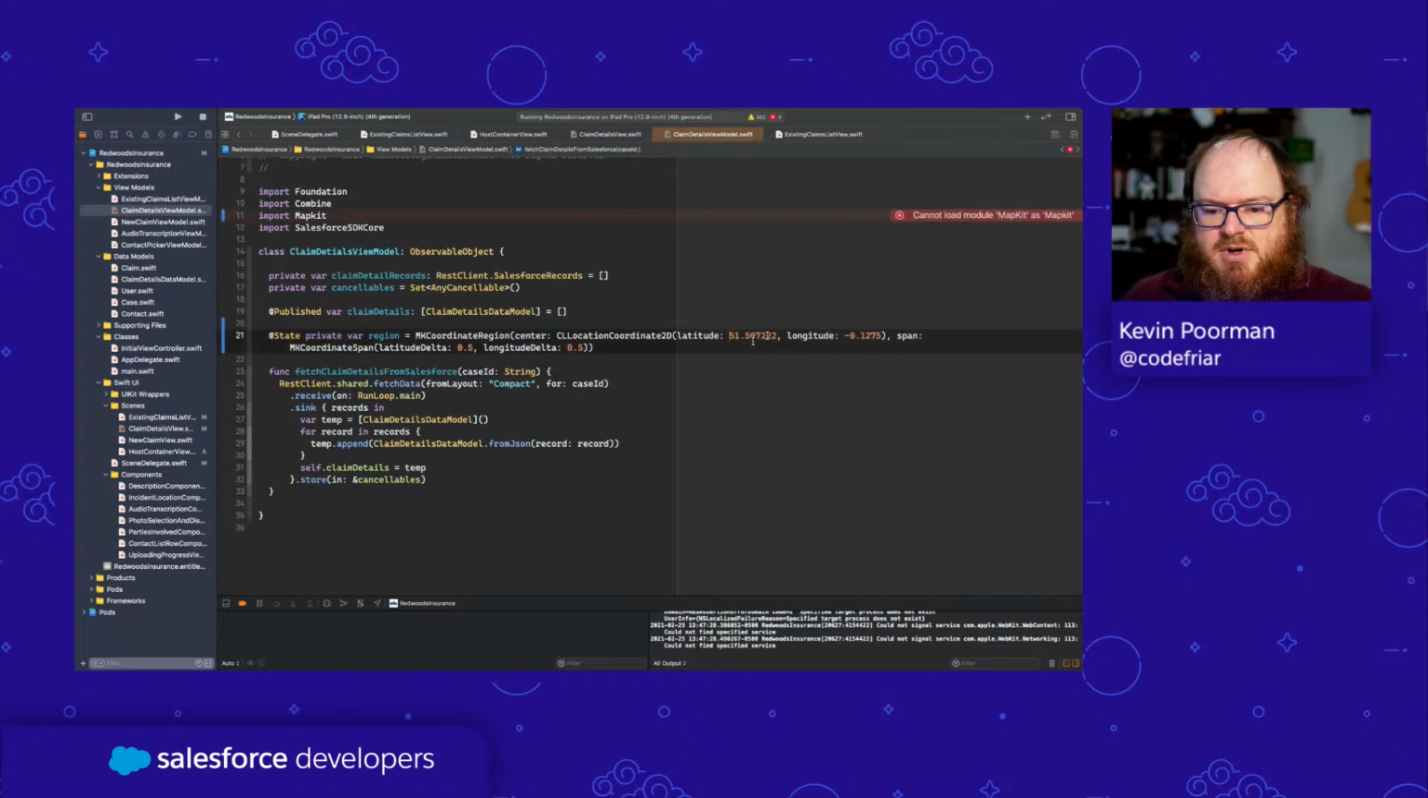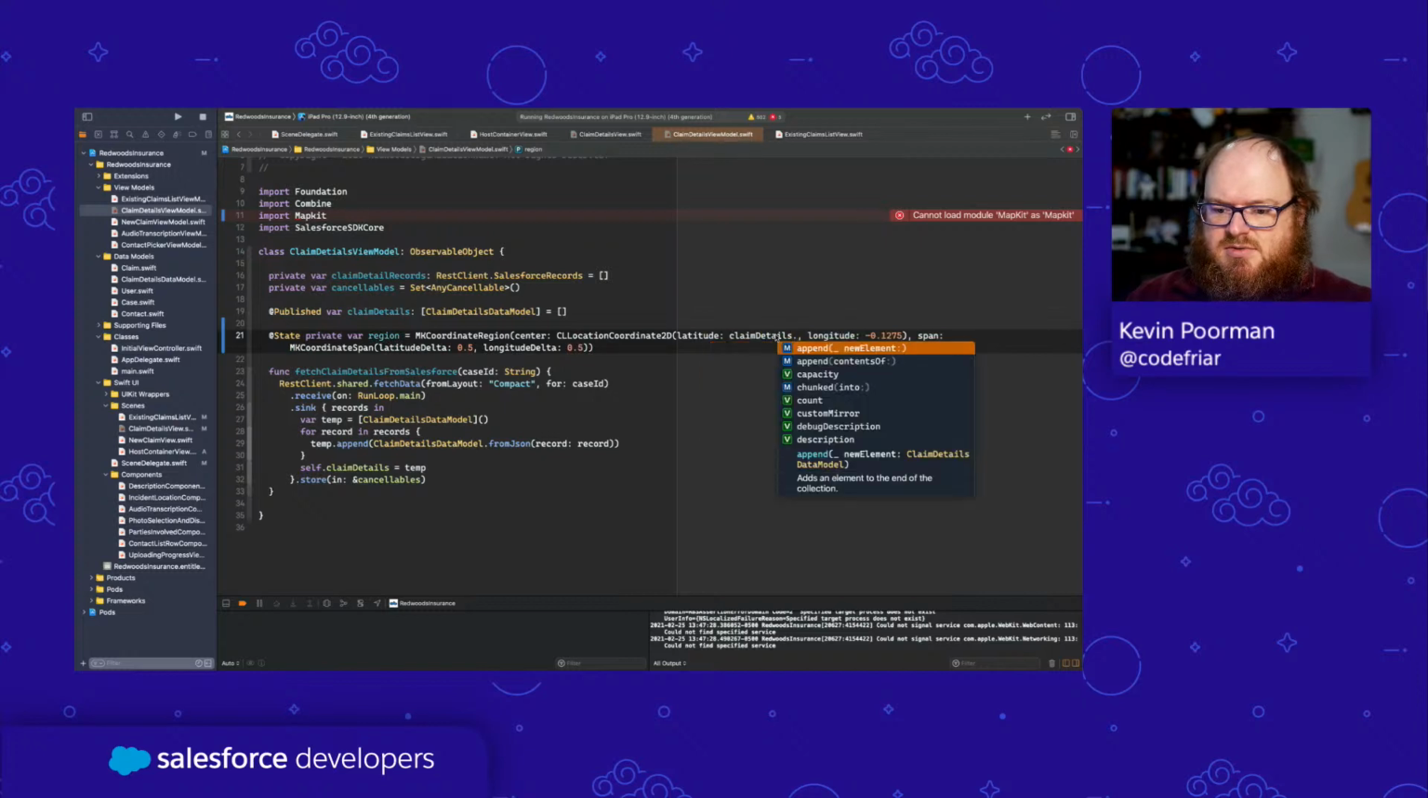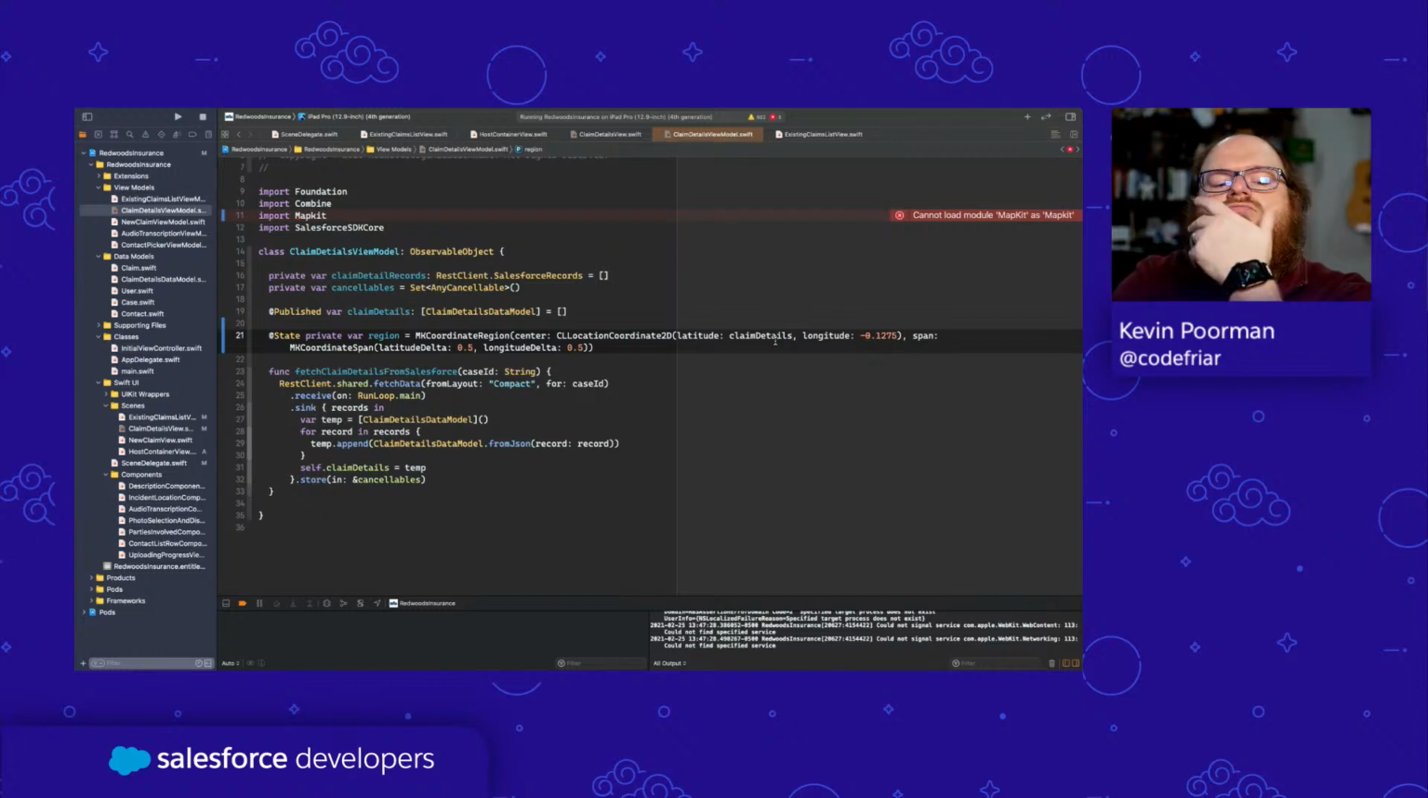Now what I need to do is grab this data. So whenever I run this, my claim details is going to be changed. All right, so what I'm going to do is say I want my claim details dot, it's going to be an array. Oh, because it's an array of key value stores. That's right.